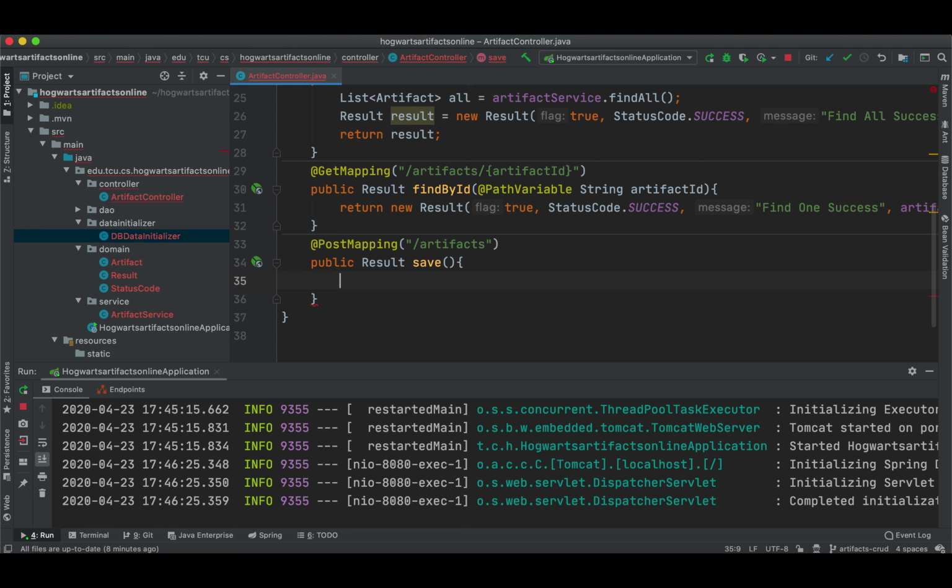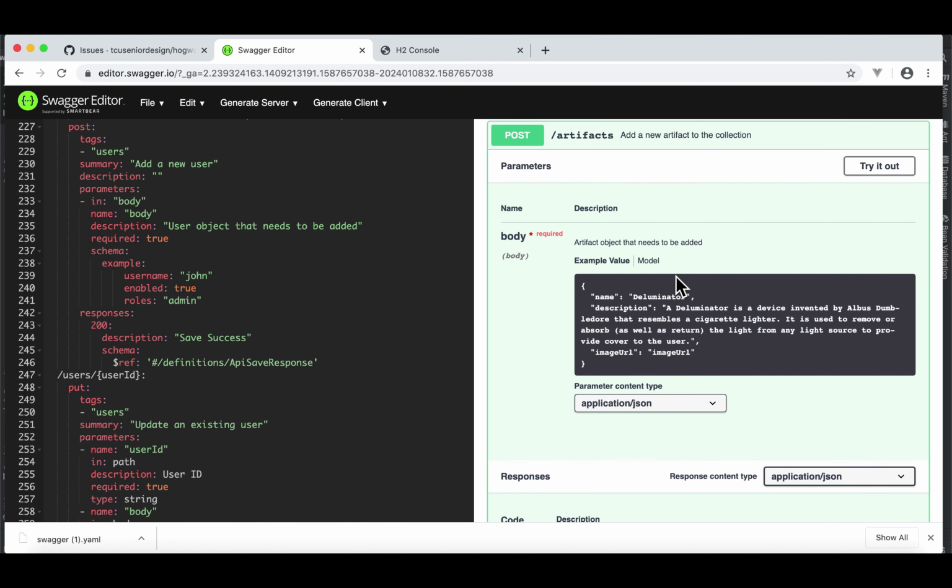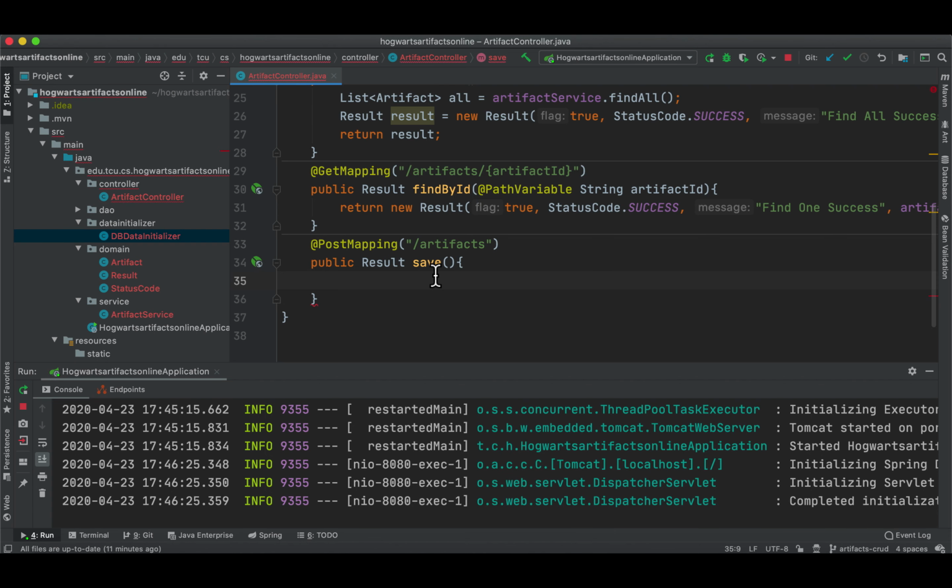Again, let's go to API. So if I click add a new artifact to the collection, the client side agrees that when it launches this API, it will attach to this request those data in JSON format. It has 3 key value pairs: name, description, and image URL. So that means this mapping here will have those 3 key value pairs stored in the request body. Now the question is, how do we retrieve the 3 key value pairs and assemble them into a new artifact object and use Spring Data JPA to save them?